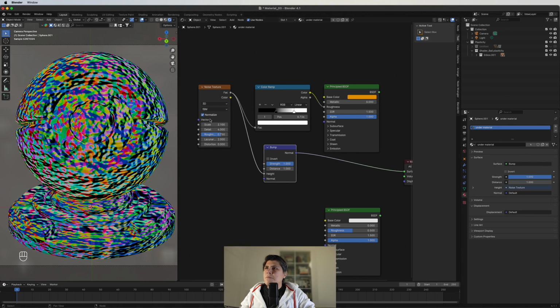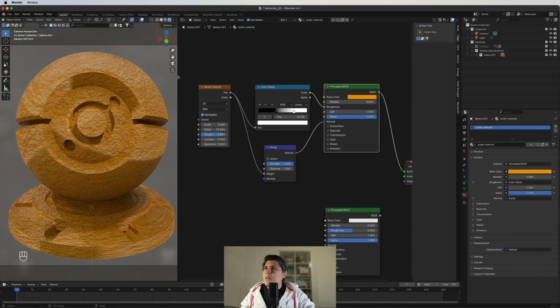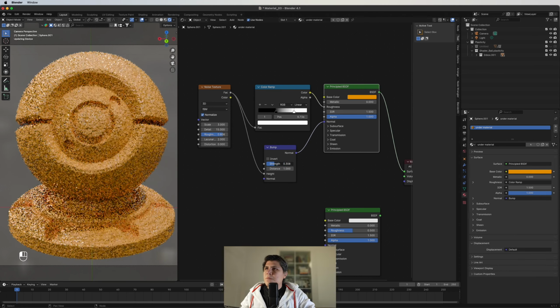So the stains to the height value, and see how it looks. Now you see that we have this sort of information. What I want to do is to have it like a rough material. And this I'm going to connect to the normal. So Ctrl Shift to see what is going on. Now it is extremely rough. So I'm going to lower the strength quite a lot.